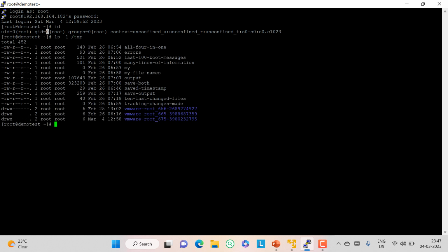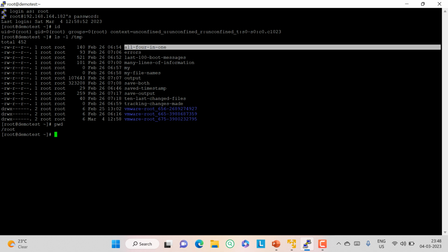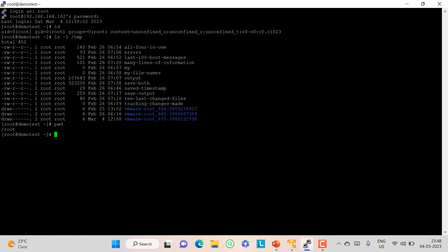And if you type ls -l /tmp, it will list all the files or directories currently available in that directory. If you look at this one file, here you can see this is the user id and this is the group id for that particular file. In the same way, each and every file and directory will have a user id and group id.